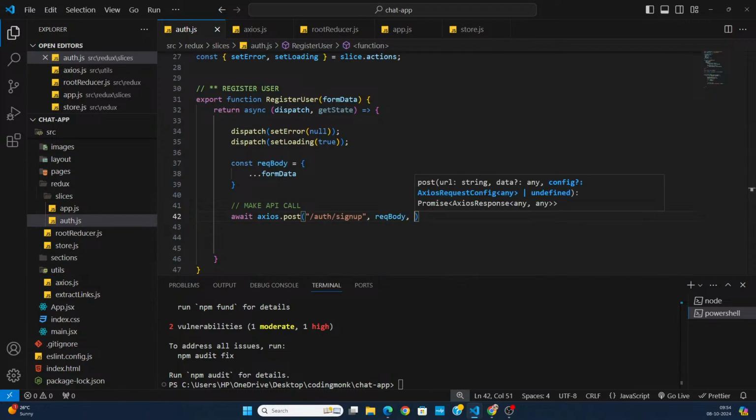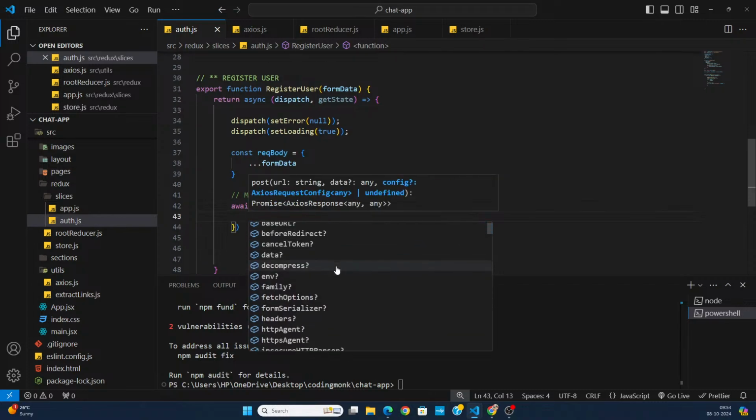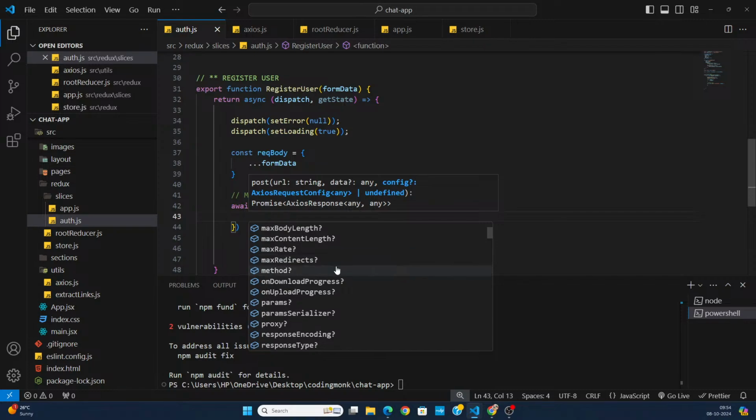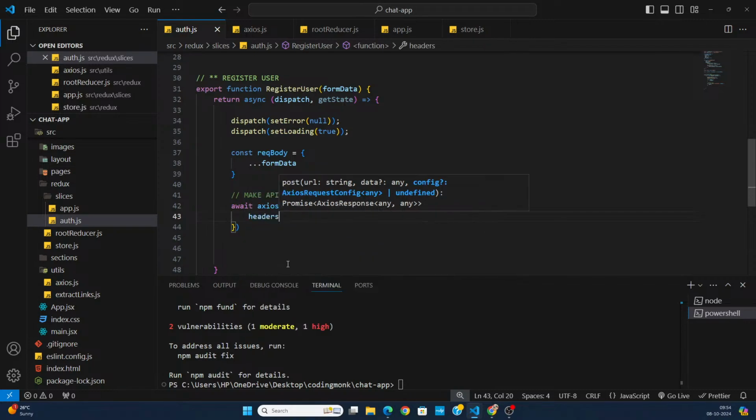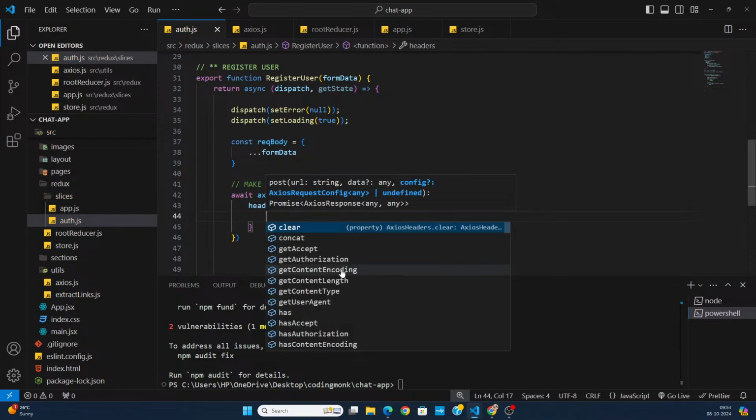Now after specifying the request body inside the post call, we also need to specify the headers. In order to specify headers, there will be a third argument. Inside this, you can specify lots of things, and what we need right now is called headers, and that will be over here. Yeah, this one, headers.